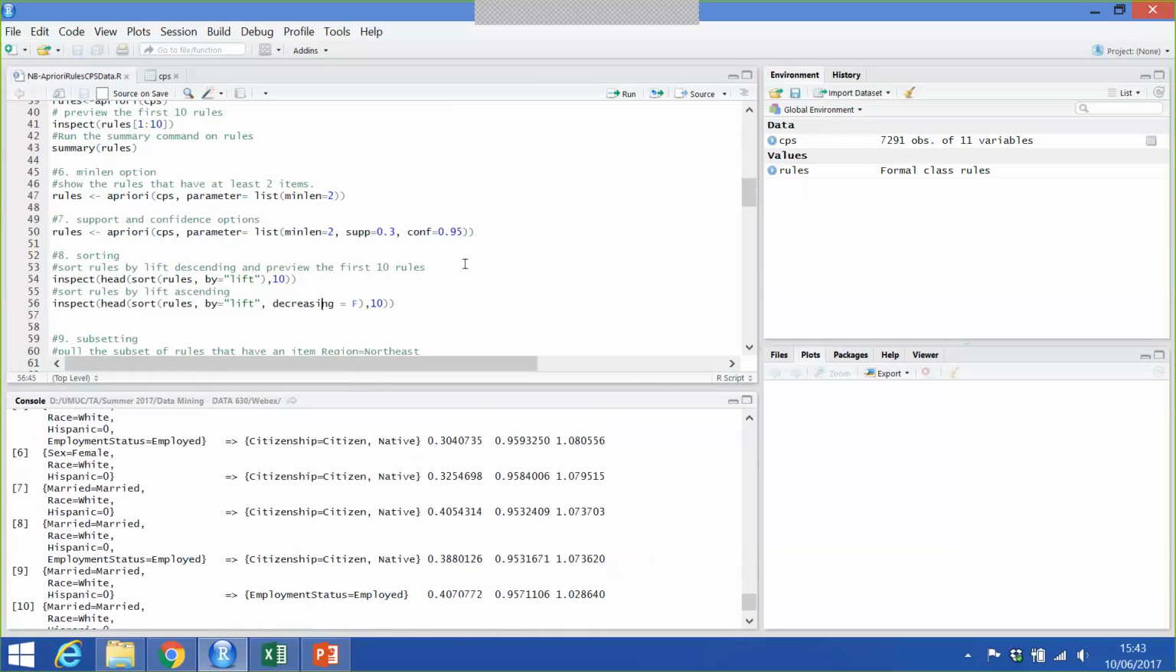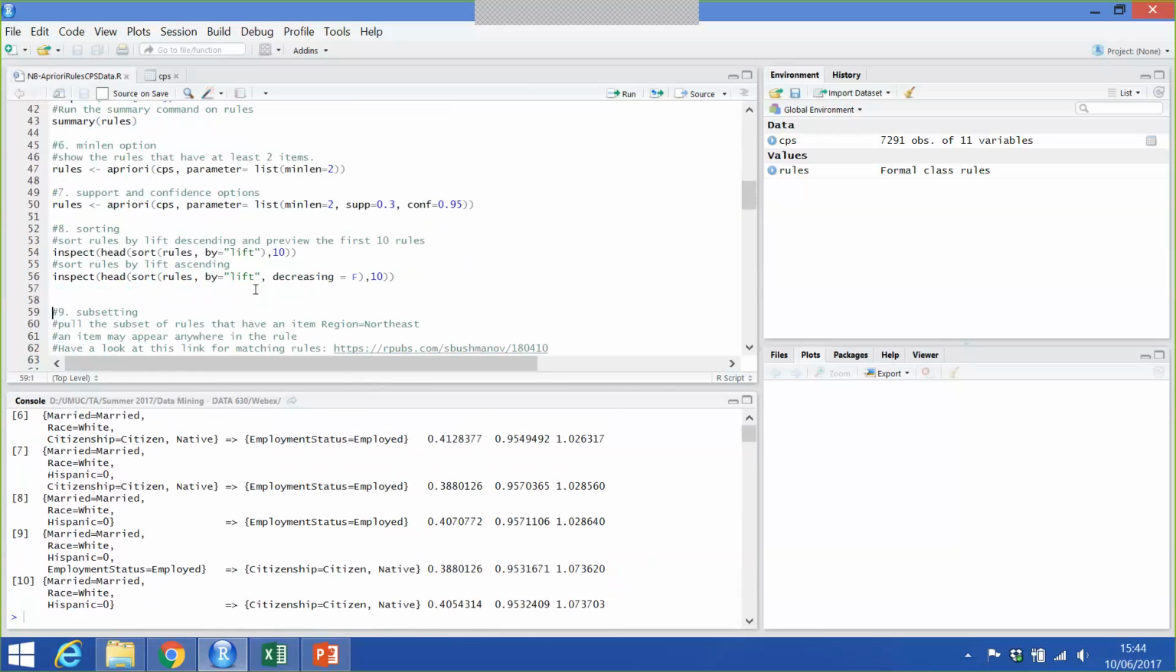I could also sort it the other way around by saying I want to sort by lift, but this time in ascending order, or decreasing is equal to false. And it's done it the other way around.